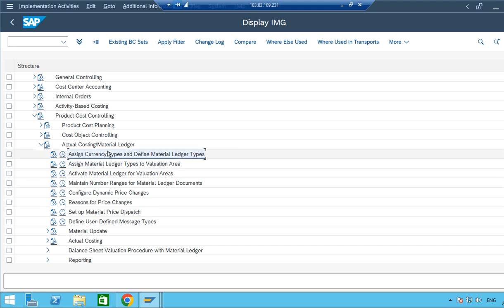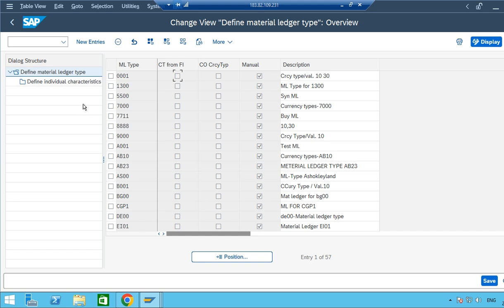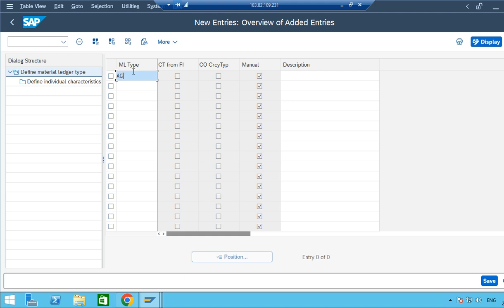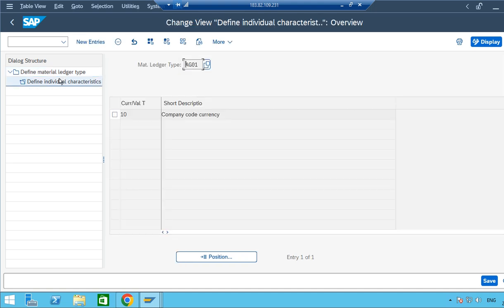The first setting is to define material ledger type. Click on execute. Here we'll define the material ledger type. Click on new entries. Here I am entering a 4-digit code AG01, the material ledger type for AG01. Press enter. Then select this material ledger type row and double click on define individual characteristics. Here you can see that by default currency type 10 is available for this material ledger type. Right now we'll go with this currency type 10.